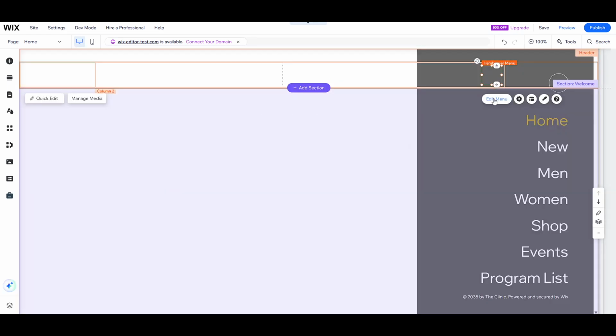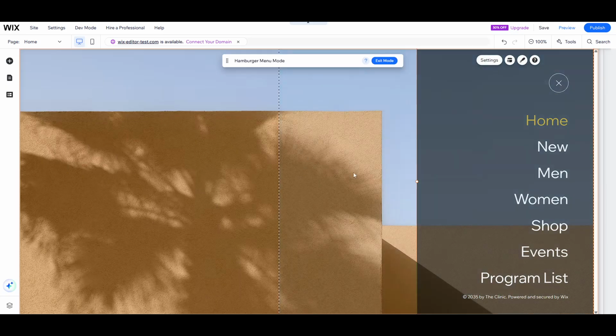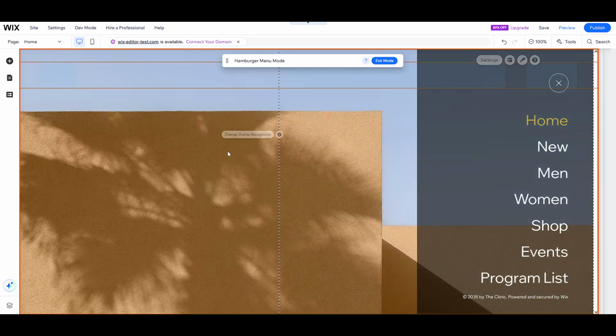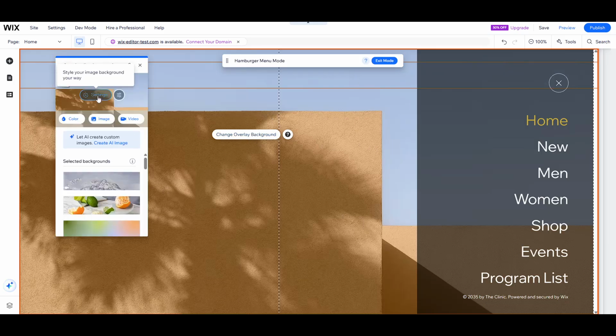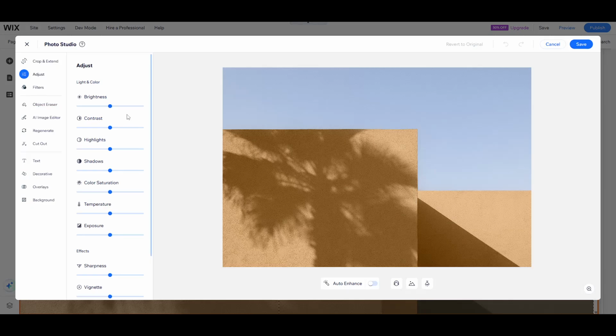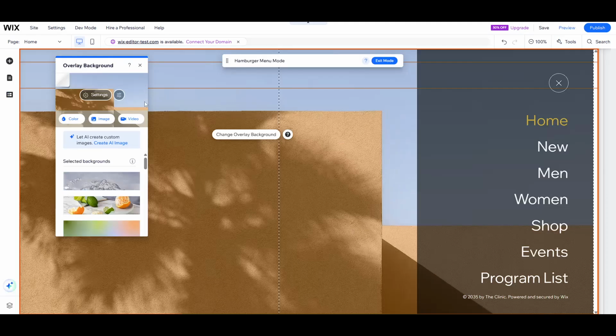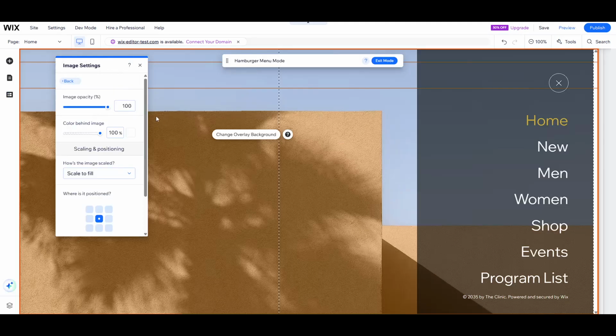Click on the menu once more, and this time select Edit Menu. This action will open up the menu's contents, allowing you to customize what appears when someone clicks on the hamburger menu. You can adjust the order of items, add or remove links, and essentially tailor the menu to enhance the user's experience on your site.